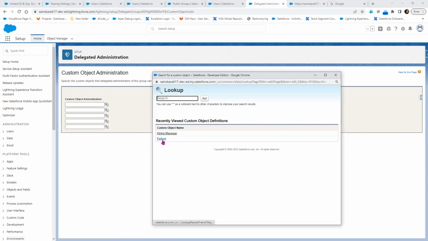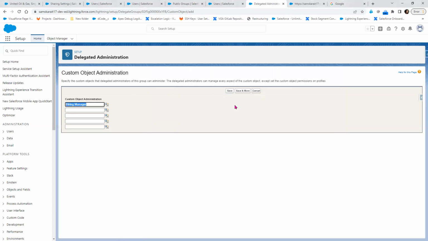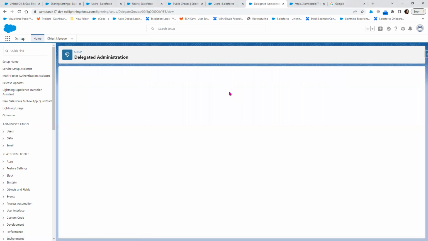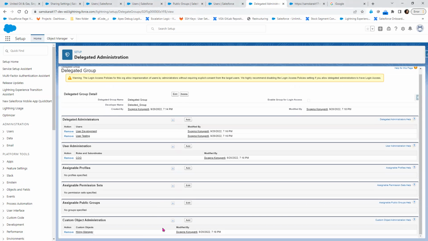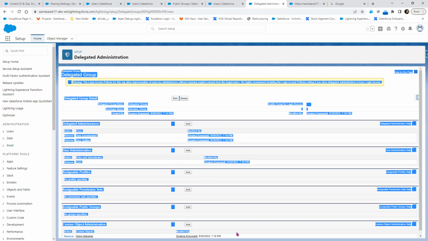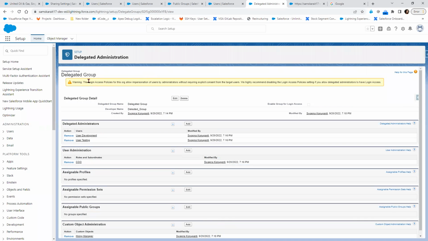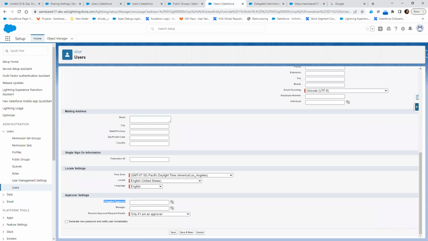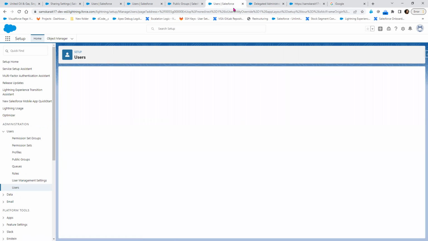Maybe this delegated administrator is more interested in hiring manager and some other custom object. Then I can select those custom objects and keep it. In real time, I have not seen this used anywhere. This is especially for giving access to a different group of members, which we do not want in real time. But if you have a unique requirement, then you might go ahead with this.